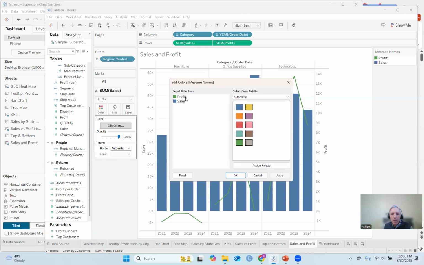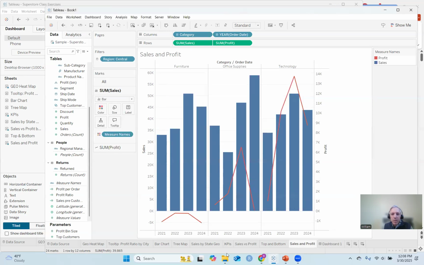To profit, let's make that red and apply that so it's easier to see. Okay. Say okay. Okay, now let's go to the dashboard.